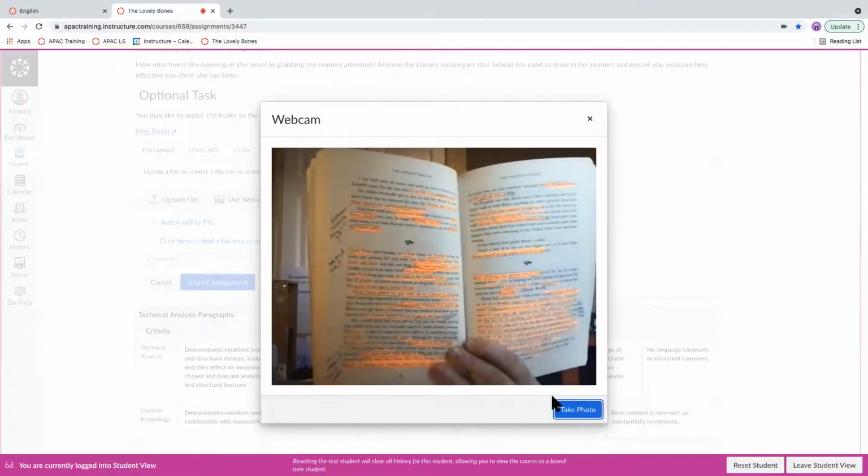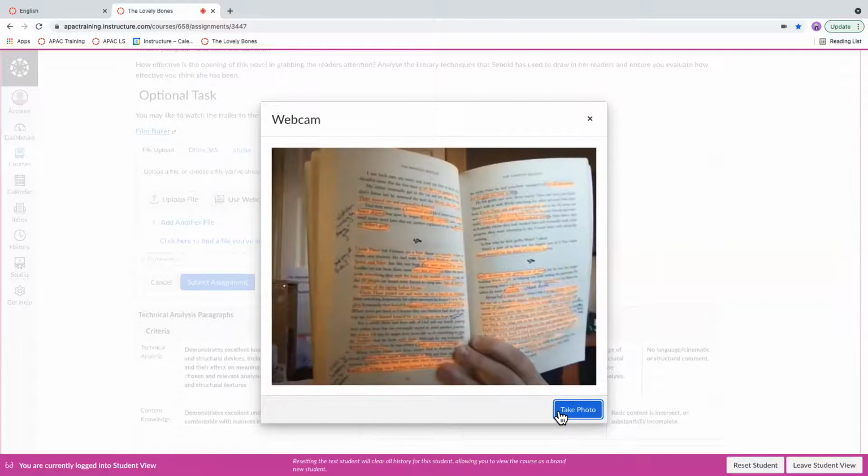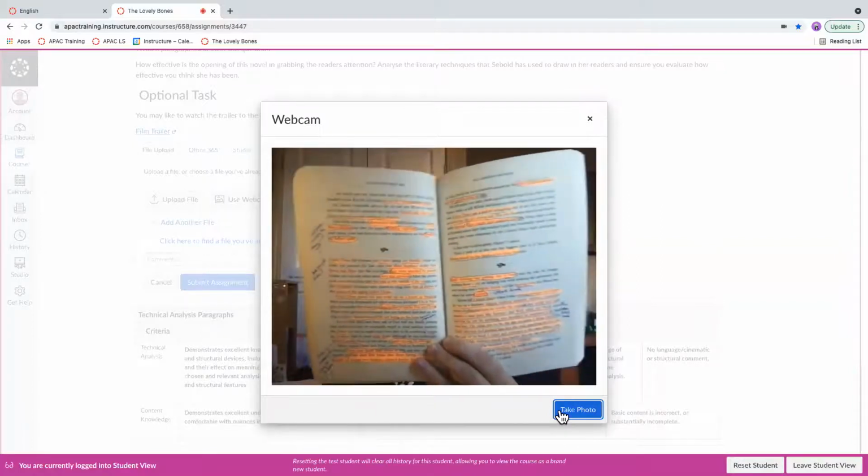Yes. Yeah, we can see it on the Canvas version because your Zoom background disappears on that one.